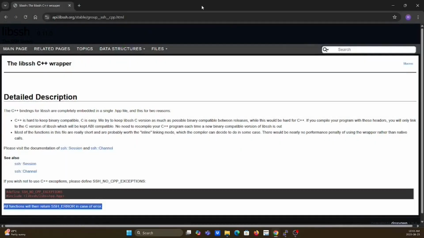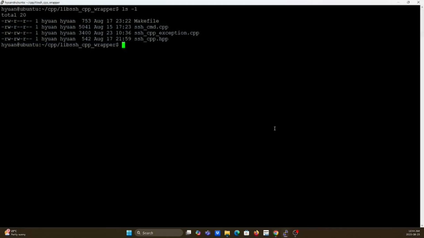For the libssh C++ wrapper, if you wish not to use the embedded C++ exception, you can just define a preprocessor directive macro, SSH_NO_CPP_EXCEPTIONS, and then you can use the return error code to handle and manage your session and the channels. Back to our Linux, we convert the C++ wrapper example from the exception model to the no exception model.